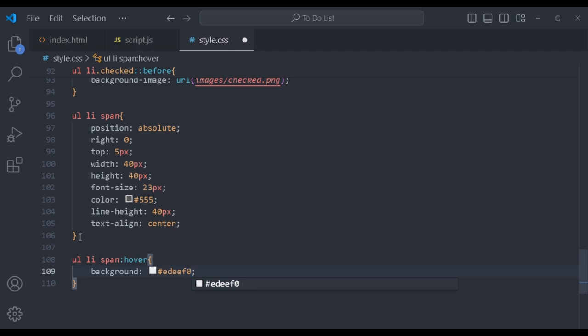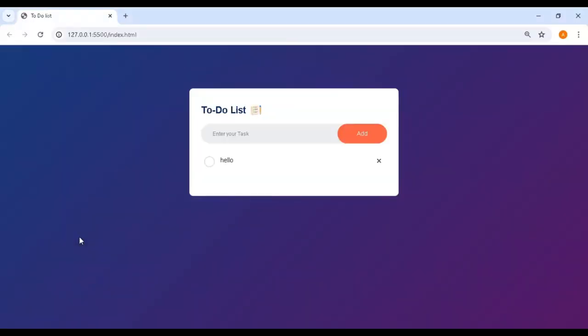Now if we save it and come back to our website, you can see we have a cross symbol here, and whenever I hover over this cross symbol, you can see its background color is changing, but this background color is in square form, so I want it to be a circle.